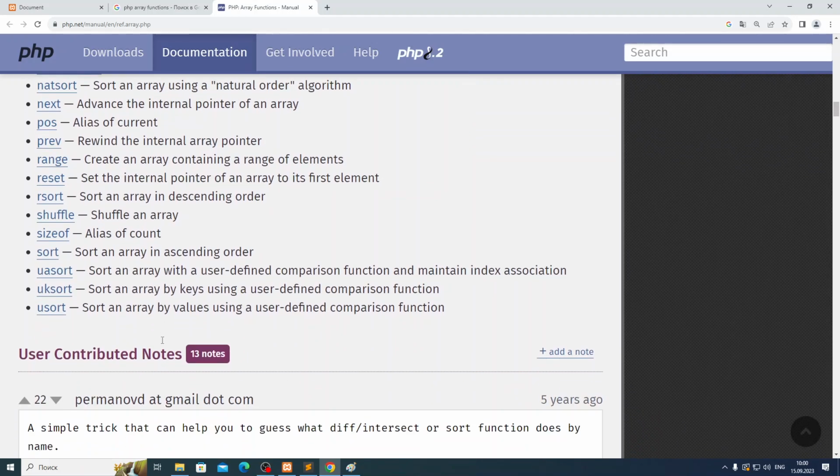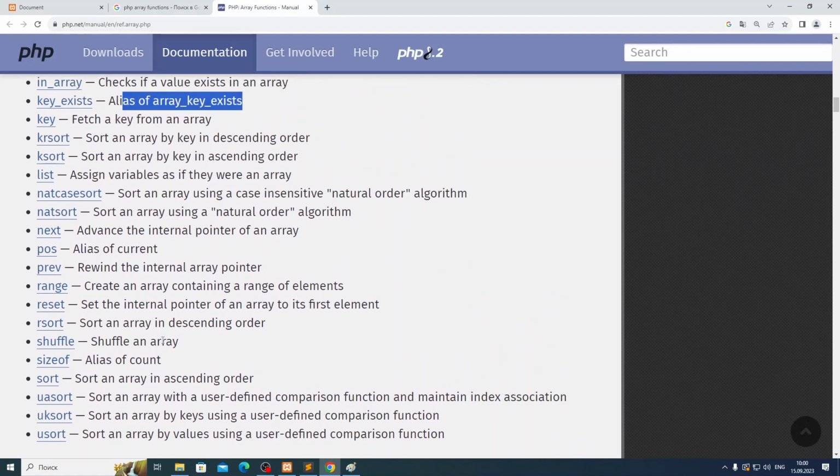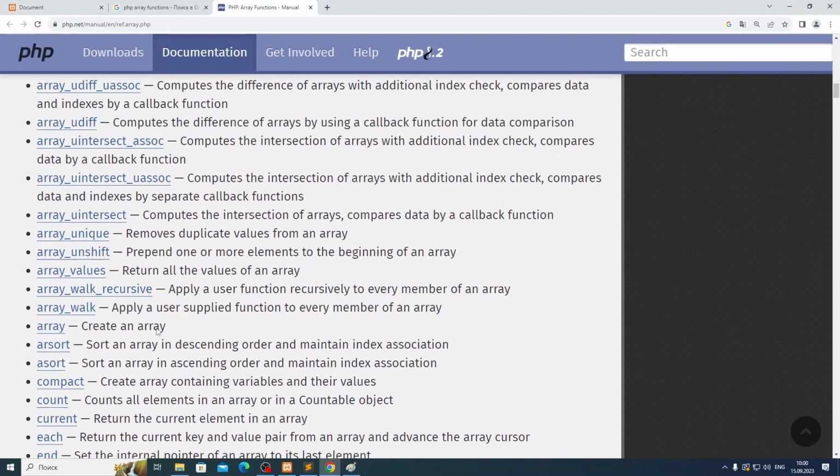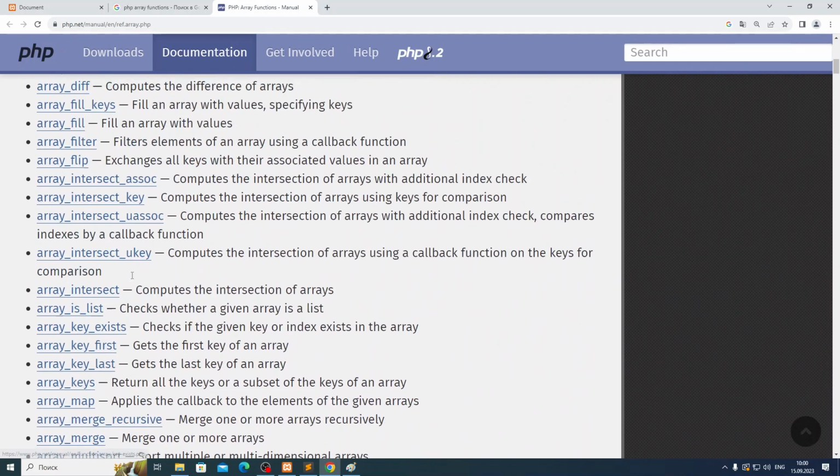So we have so many functions, guys. Do we have sort here? Yeah, just sort. Sort just sorts by value. Also, you have sorting by keys and etc. But let's see some of them, guys.